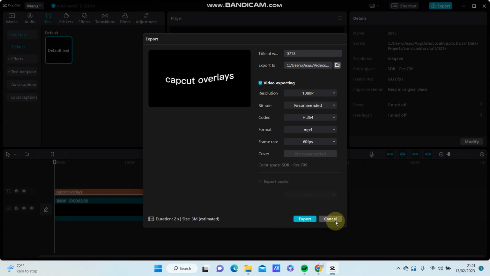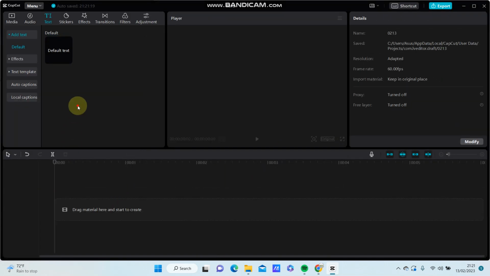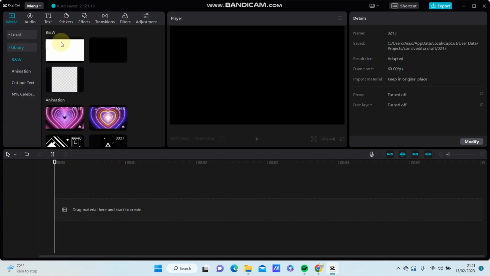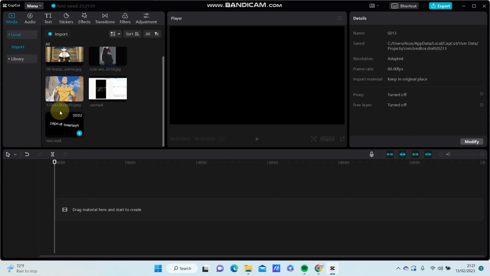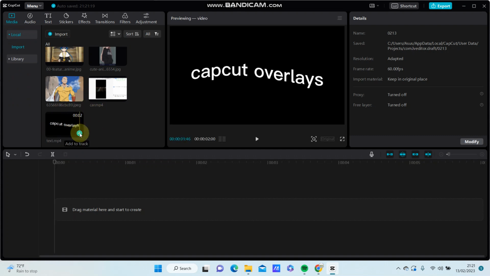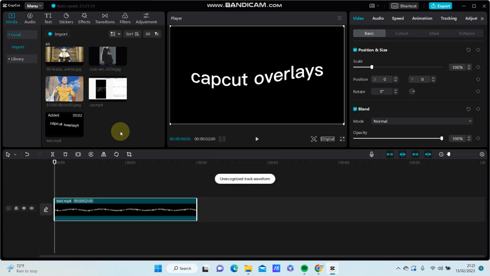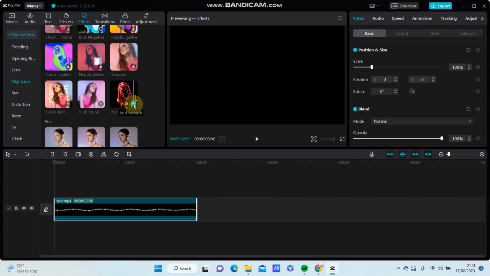So click export, and after that you are just going to delete the project and import that created. I have imported that created. So add to track, and then just going to select night clip, and select on outline. So tap on add to track.